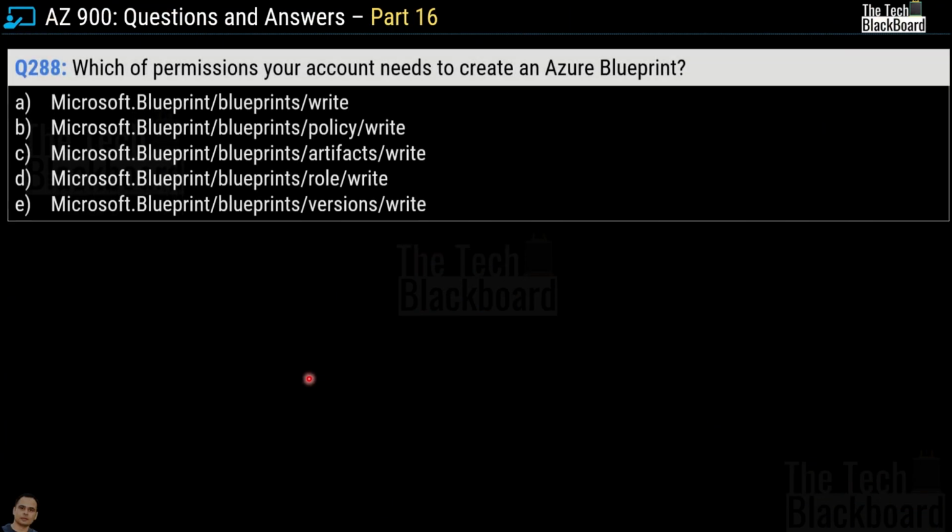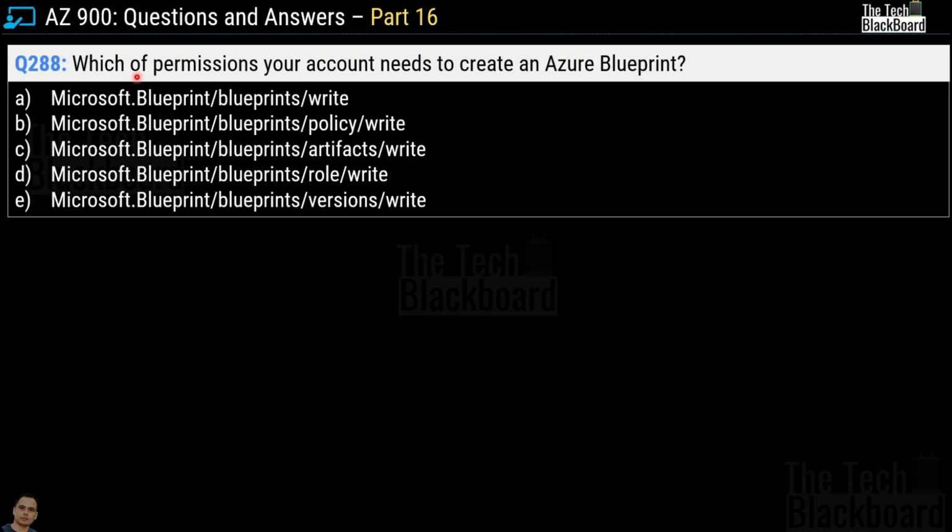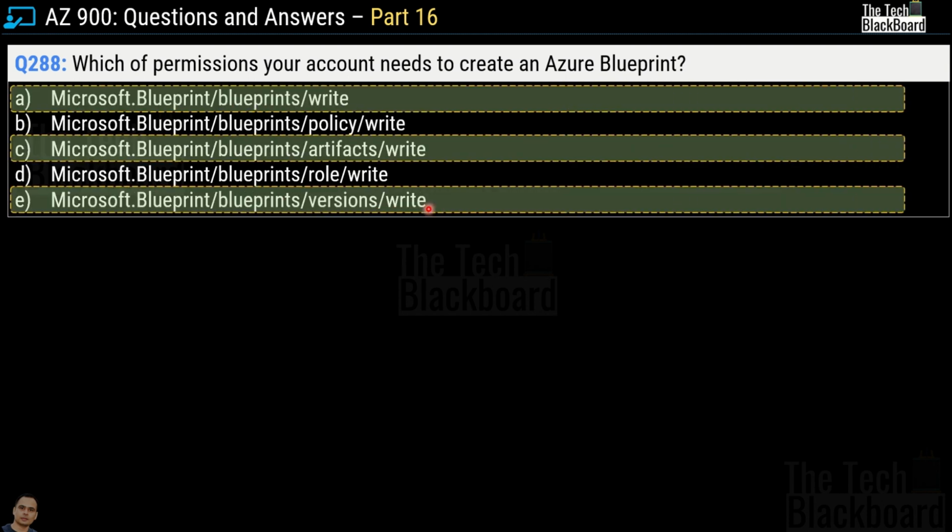Now let's move ahead to question number 288. It says, which of the permissions does your account need to create an Azure Blueprint? And your options are: Microsoft.Blueprint/blueprints/write; the second is /policy/write; the third option is /artifacts/write; the fourth one is /role/write; the fifth one is /versions/write. And the correct answer for this question is option A, option C, and option E.